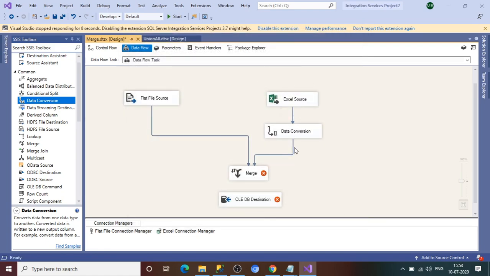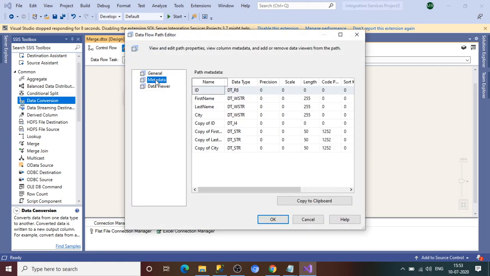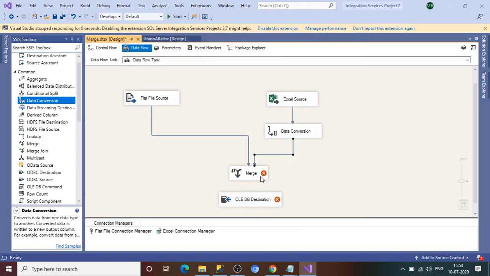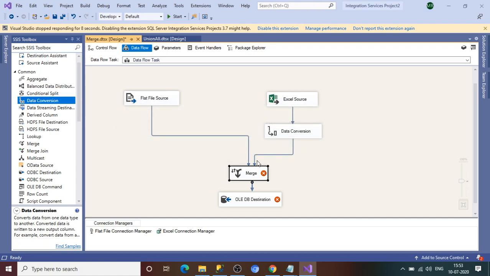Now select this pipeline or precedence constraint, click on edit, go to the metadata and check the copy of id. This column we are going to map. Copy of column id is DT_I4, which is 4 byte signed integer, and the rest three columns are STR, so string. This is fine. Now double click on the merge, it has sort key options. I forgot to say that yes, we need to sort the data as well, before doing it, because the data is not sorted. So that we need to do.